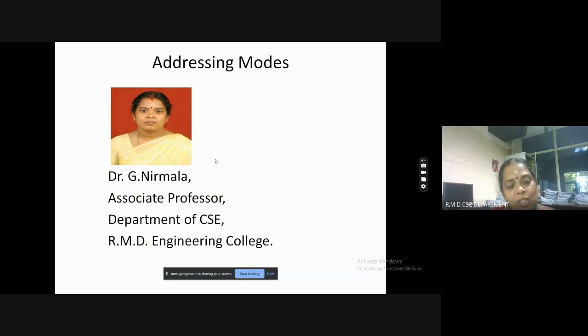What is an addressing mode? In an instruction, it is the way in which we give the data, whether from the memory, through a variable, or through an input device. The method of giving the data is called an addressing mode. Generally, there are 5 types of addressing modes.